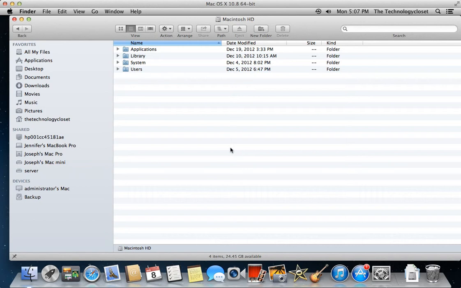Every Mac comes with the iLife Suite, which includes iPhoto, and it's a good consumer grade video and photo management piece of software with a lot of features.